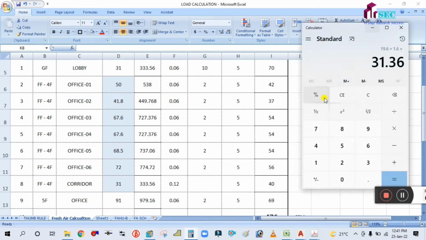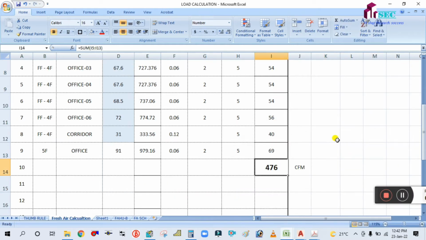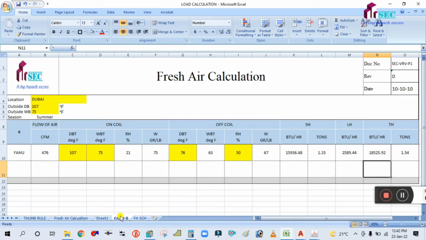337 into 4, that is 1348, plus ground floor 70, plus 69 is the fifth floor. So total CFM is 1487. Here will be 1487. Okay, this is for the total floor, the complete floor. It will be over 1487. Accordingly, everything will be changed.